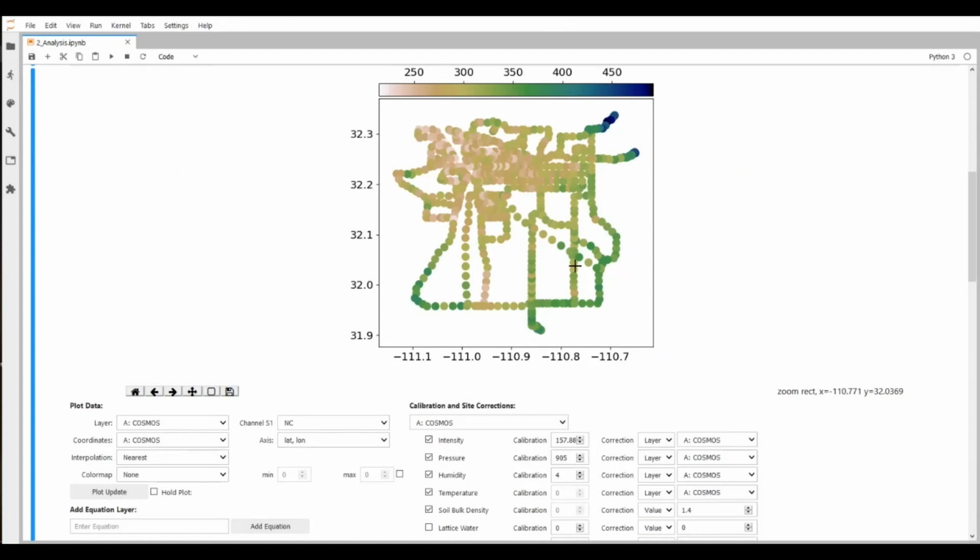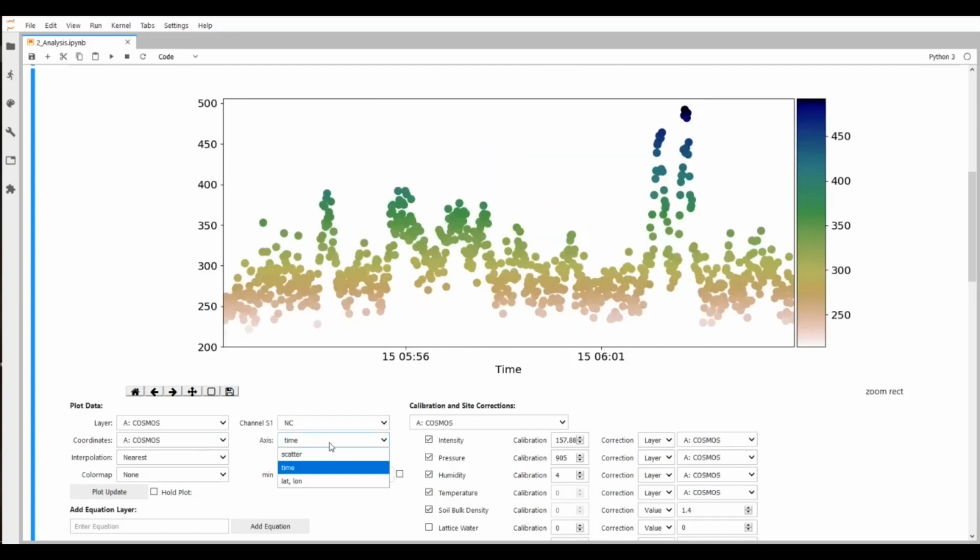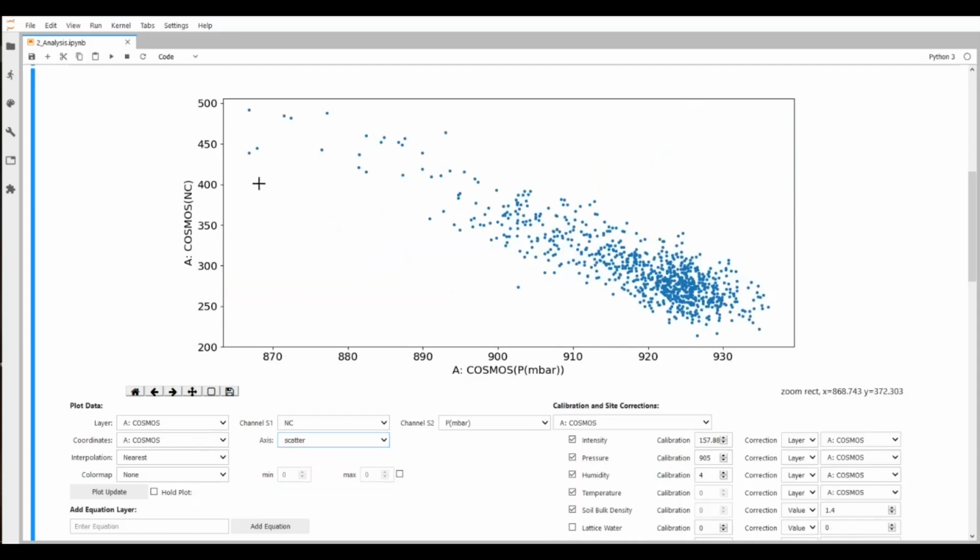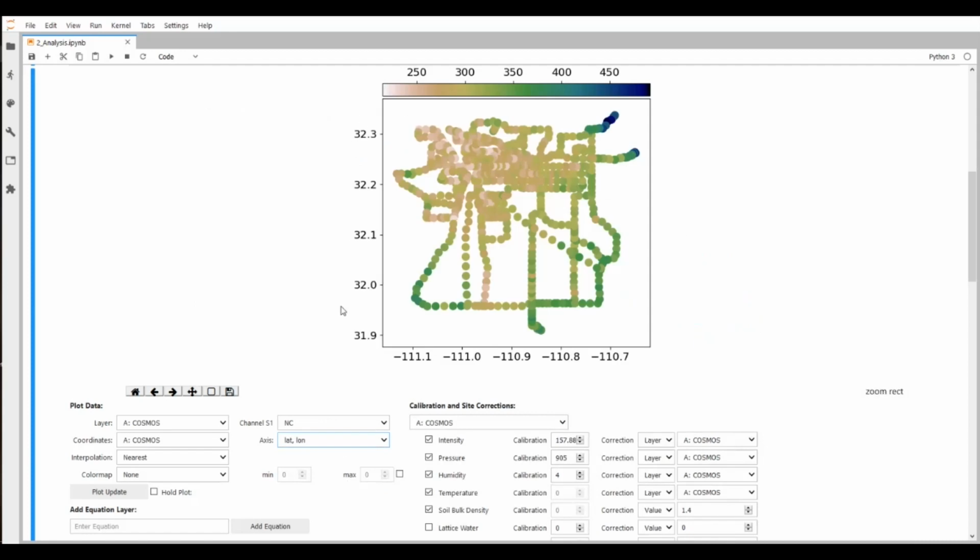This is an example where the automated harmonization really helps out to look at different data sets and compare them. So what I have here is a Cosmos sensor, and I'm plotting it on its own lat-long coordinates. I can also plot it on its time coordinates, and I can plot it as a scatter plot, comparing different channels of the same sensor. So I'm looking at the correlation between neutron counts and pressure. Okay, so that's great, but it's a single data set.